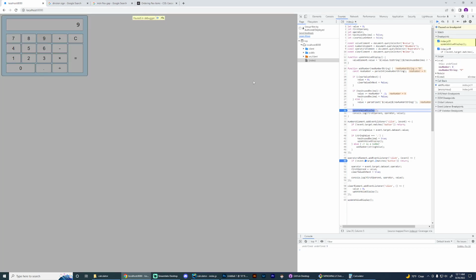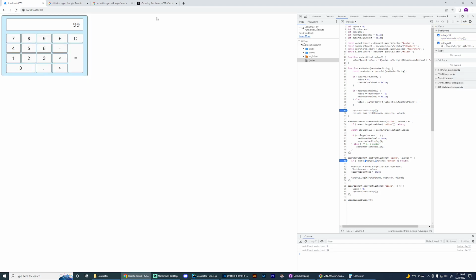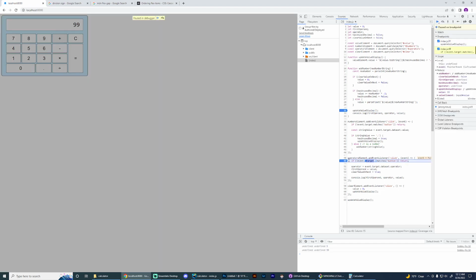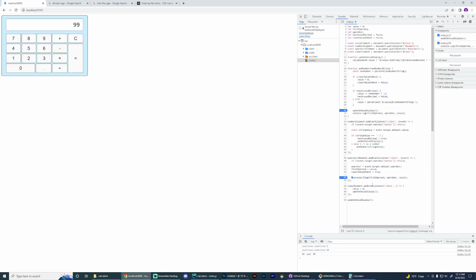See how it paused in the debugger, and it highlights what line we're on, and we can see all the variables inside of here, including our current value. I'll hit this button to continue. I'll do plus, and it broke down here now. Now we can see first operand is 9, our value is 9, and our operator is add. That's what we want. We'll hit play.